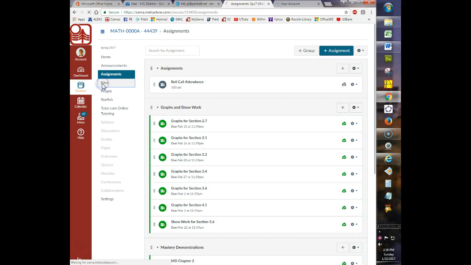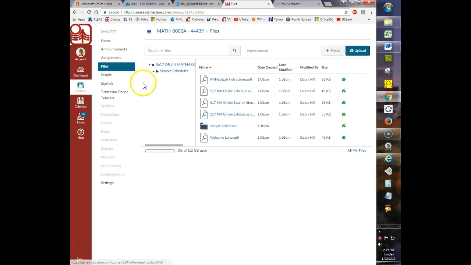So the files button is the next one here, and that's like a file cabinet where I have just put all the documents for the course. So there's the schedule, the step-by-step instructions, the syllabus, and so on. And I've also put some sample schedules here for you, and I'll go through those when I talk about MyMathLab and the course documents there, but know that all the course documents are also here in Canvas.